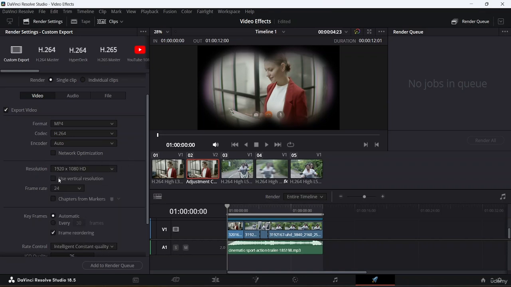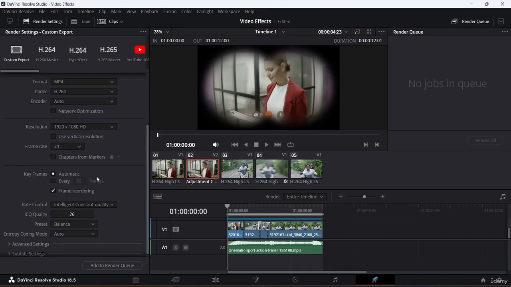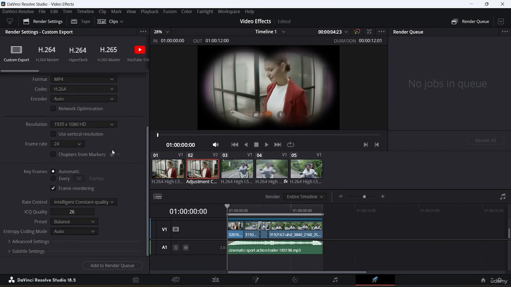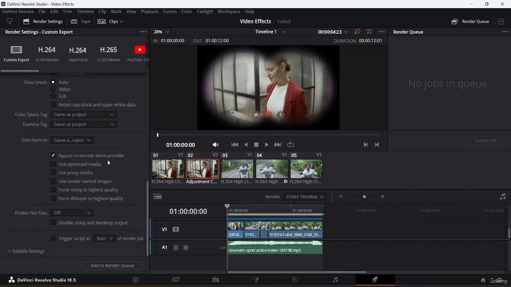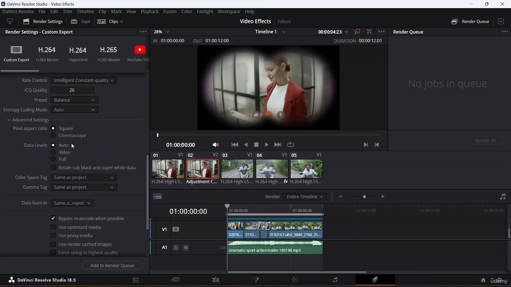After that, you guys will be able to select at what range you want your resolution to be. By default, it was 1920 by 1080, which was already there by default in my project settings. If you do want to change the frame rate, you can come here and change it. If you want any keyframes automatically, you can work with that. You can see this is the ICQ quality, which I won't be talking about much because that is not that necessary.